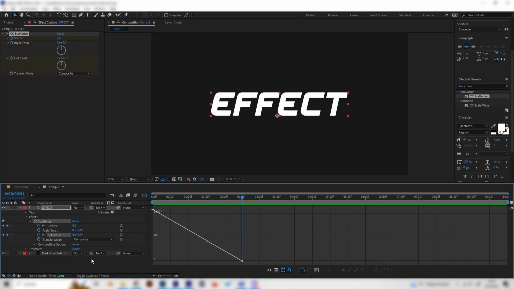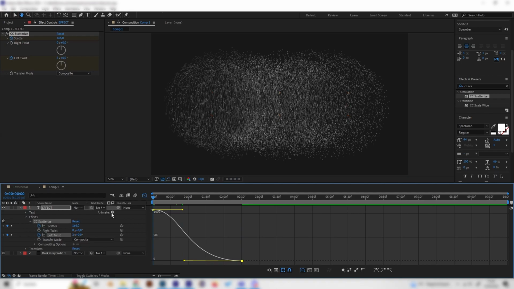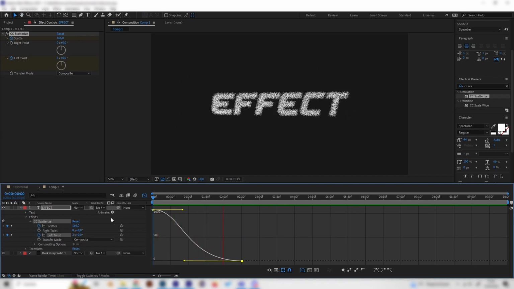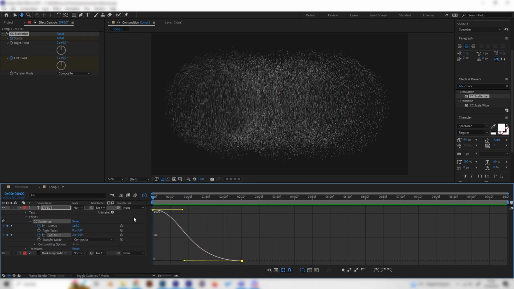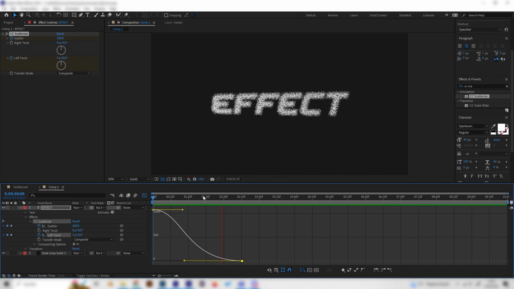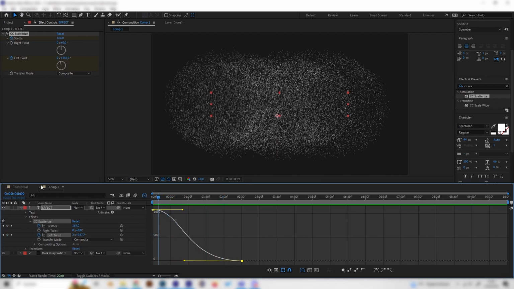We can do the same thing for the left twist. So let's select the left twist, click it again and press the easy ease button down here. And let's also select the last keyframe and bring this to the left a bit, just like this. And now we have this really smooth and cool looking text reveal. And I think we are at 4 effects.